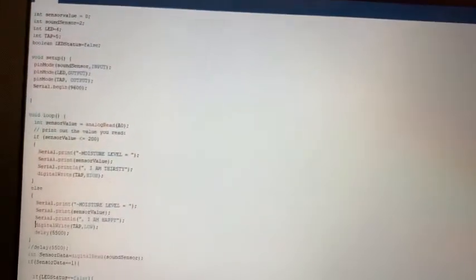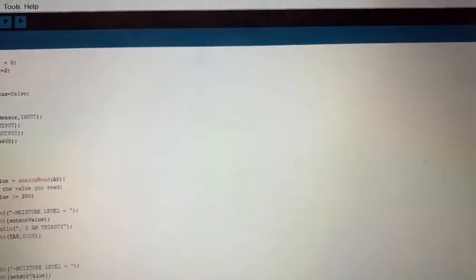So let me get in with the Photon particle. Just one sec.